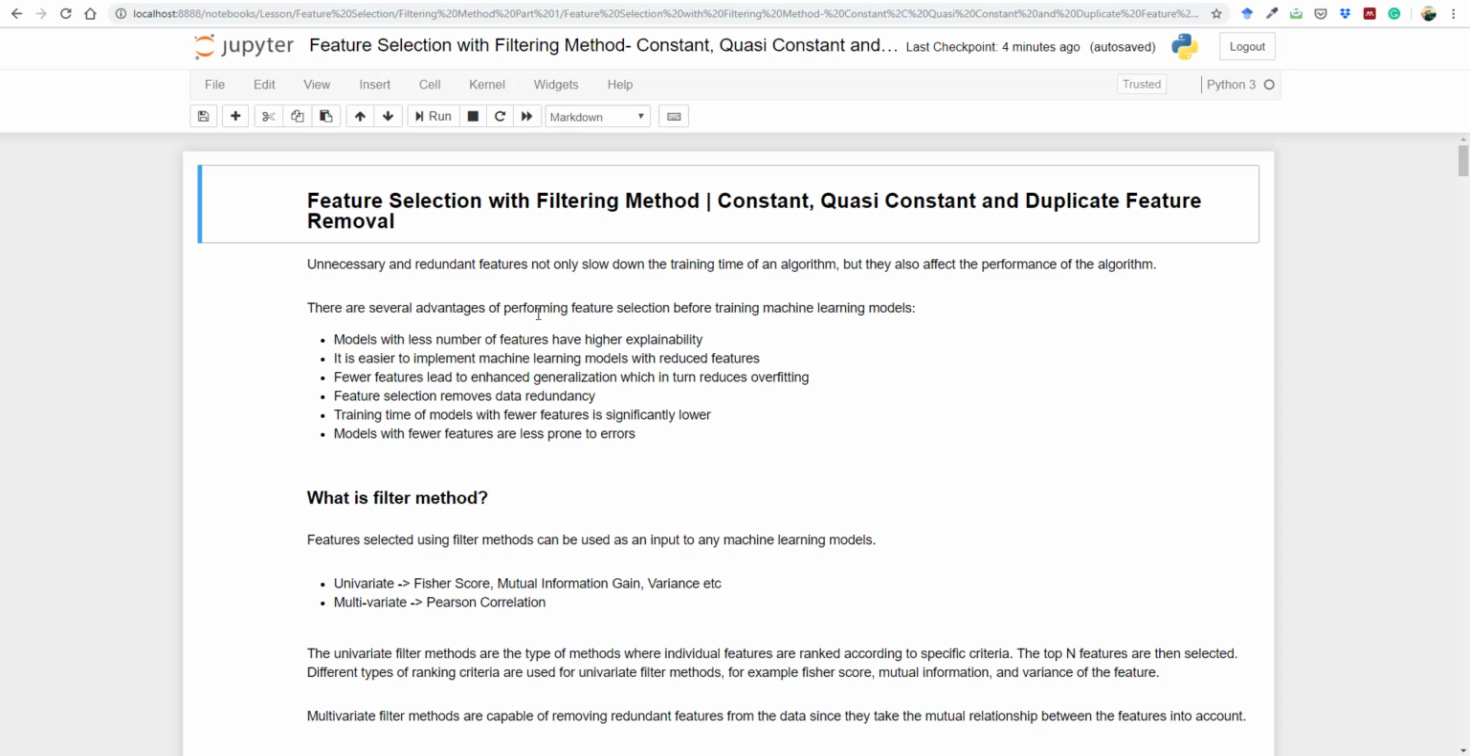The process of selecting the most suitable features for training the machine learning model is called feature selection. In this lesson, we are going to do feature selection with a filtering method, in which we will be doing constant, quasi-constant, and duplicate feature removal.